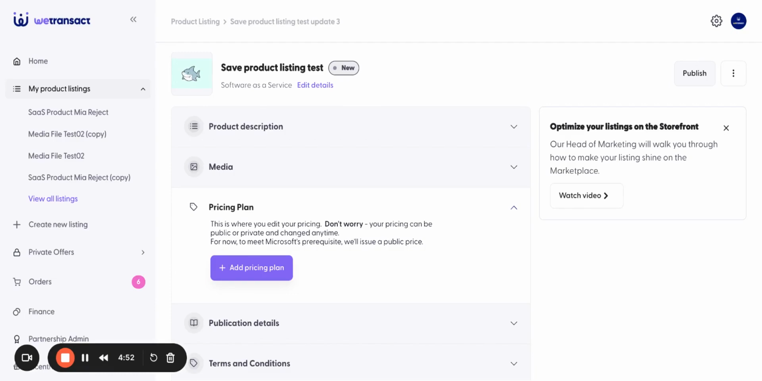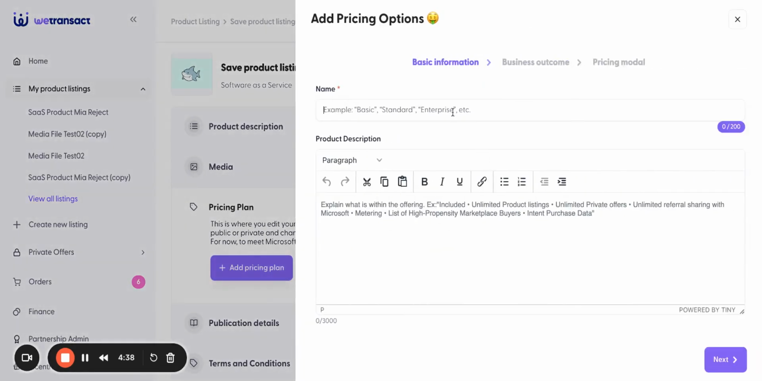Today I will guide you how to set up pricing if you have consumption-based service. To begin with, go to the listing and go to the pricing plan section. Click on add pricing. Name the pricing plan. Let's just call it base plan. You can add the product description here.